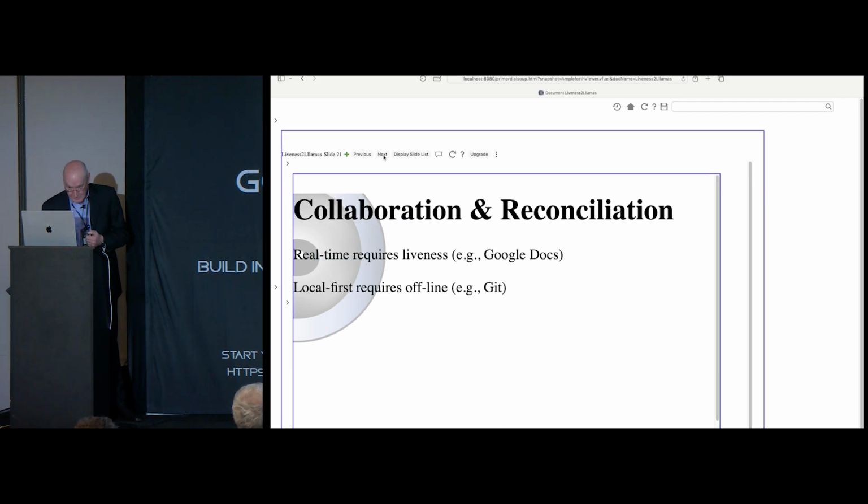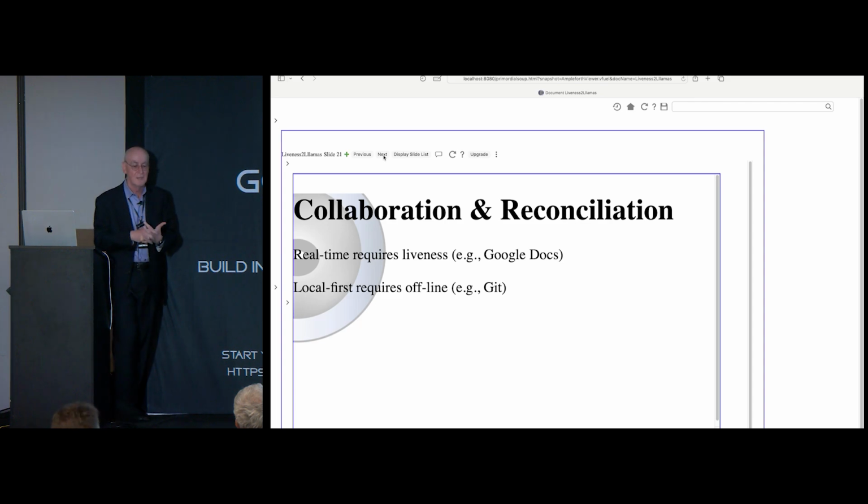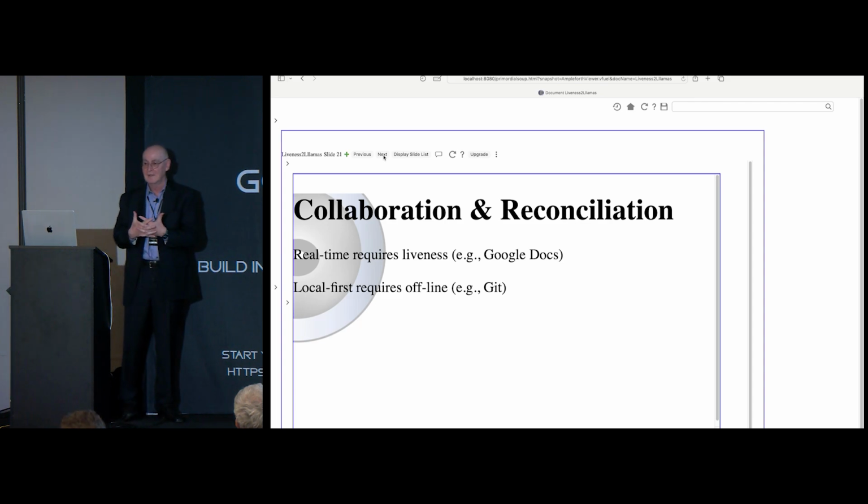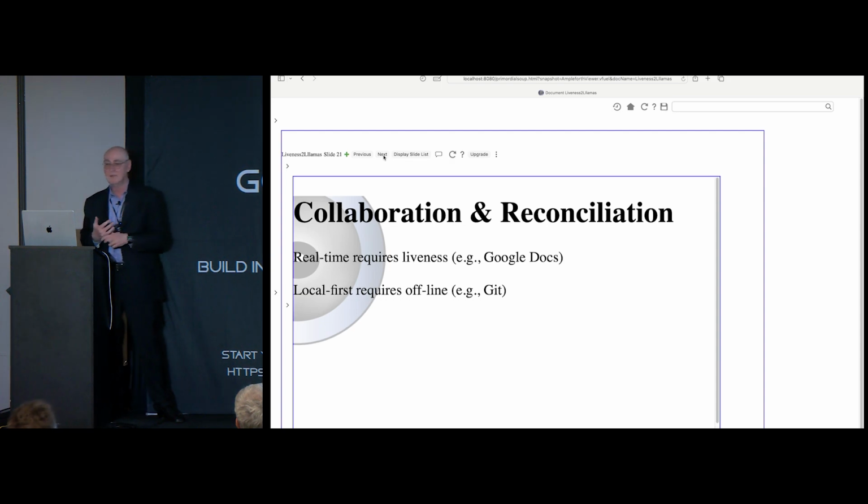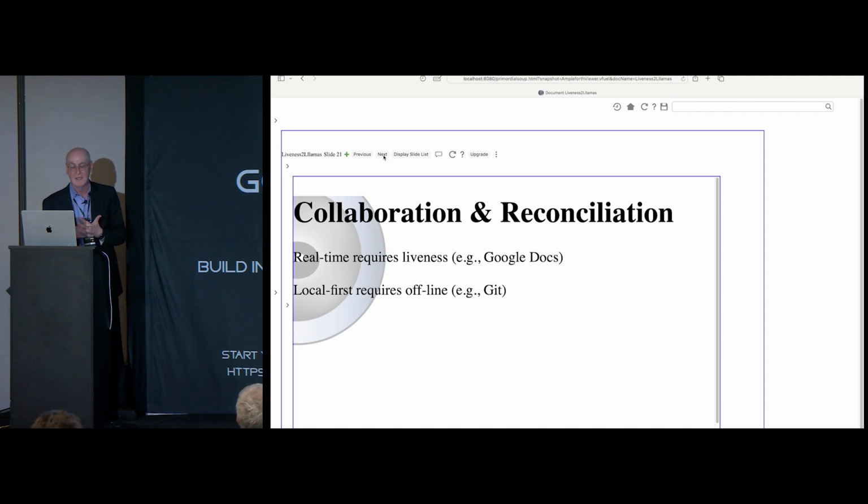So, more broadly, there is this problem. What makes all this hard is the problem of reconciliation, right? Because once you do local first, that means you can be offline and keep working. So you've changed things, and now you come back online, and there's a version that you left somewhere else, or your collaborators have, and they have to be reconciled. They have to be put back in sync. And that requires a reconciliation.